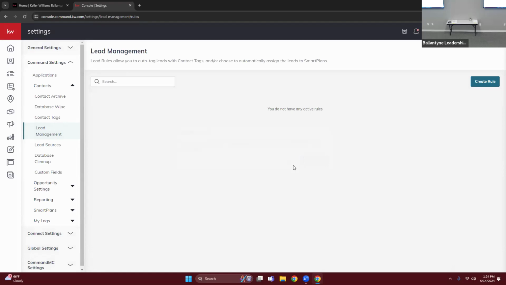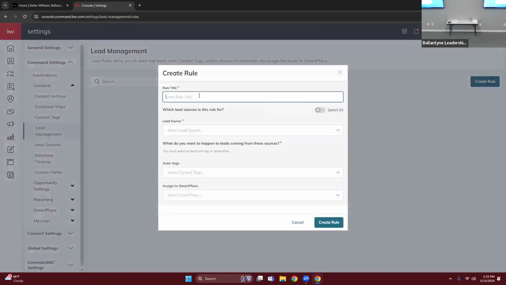This is one of my favorite features though, because it's really cool. But we can create rules here. So for example, when they come up, that's how we automatically put them on that smart plan. So to do this, we're going to click Create Rule in the top rightish. And for the rule title, go ahead and name this one like Open House Follow-up.